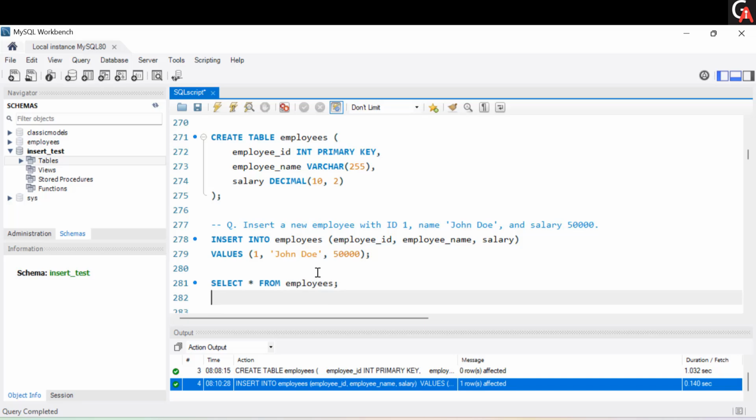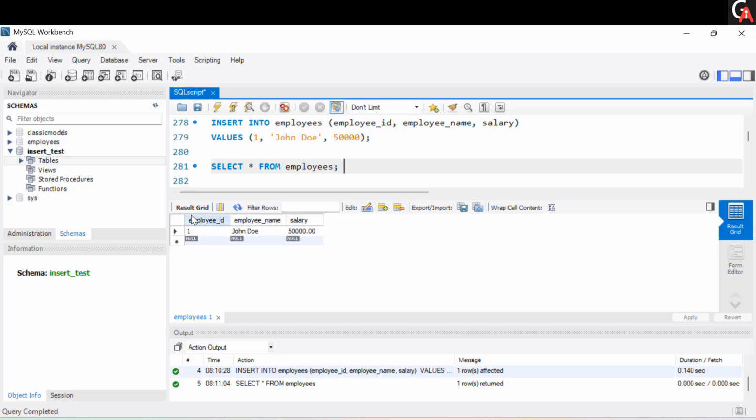So this is a very basic syntax of viewing the table data. Let's run this query, and you can see our employee table along with the column names, and the first record, that is ID equals to 1, name is John Doe, and salary is 50,000.